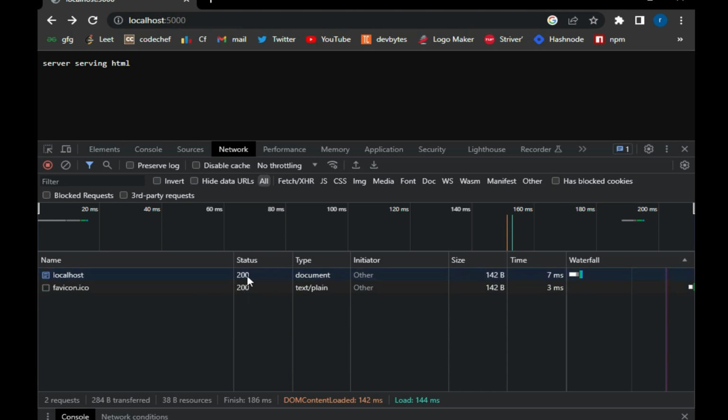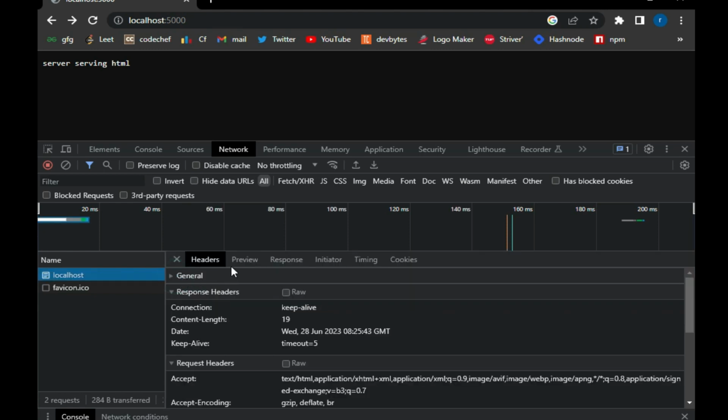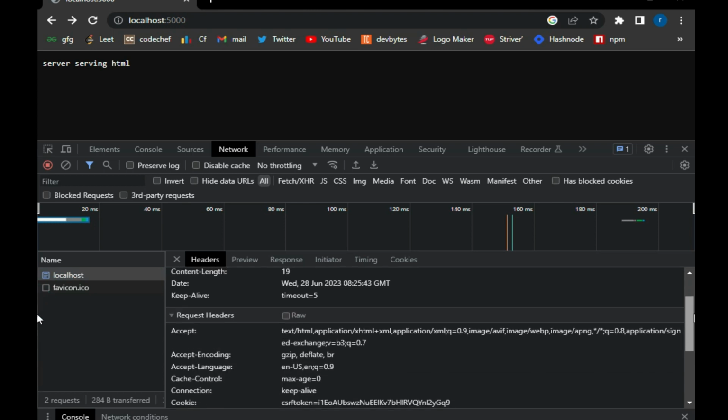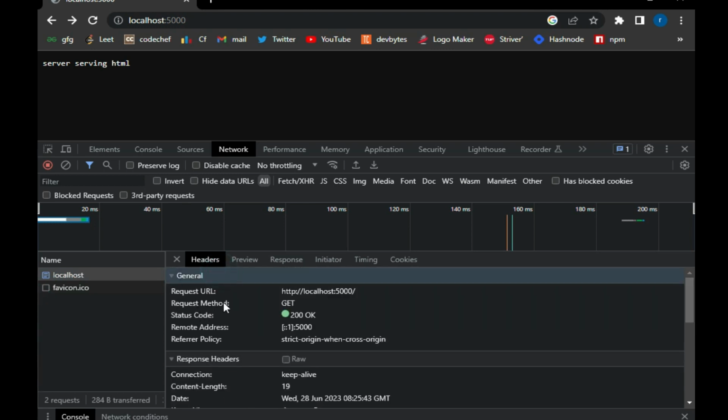So if you go here, then you can see that the connection is keeping alive, and you can see in the general tab the request URL is a root URL, and the request method is get. Status code is 200, means okay. You can see the status code is 200 means successful. Status code is nothing but a response code, which is a 3-digit code. You must have knowledge about 404 not found status code or 200 successful status code.